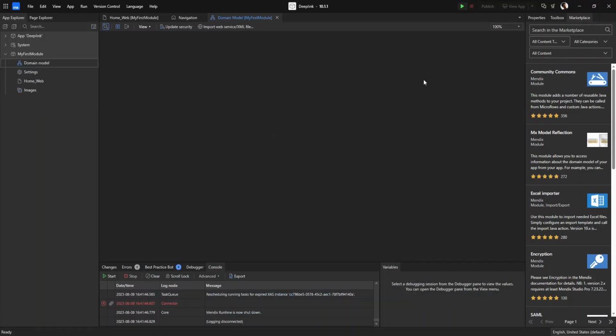Hi, today we are going to work with deeplinks. We are going to install the Deeplink module in the Mendix application so we can use dynamic URLs. The first thing we are going to do is install the Deeplink module.